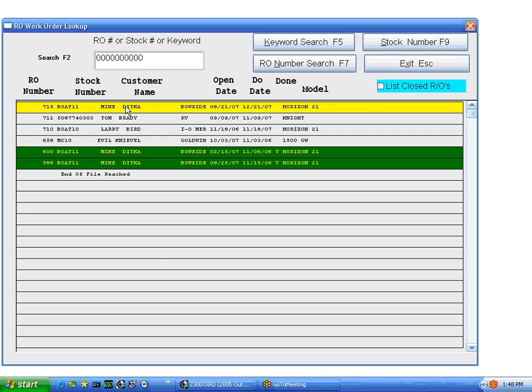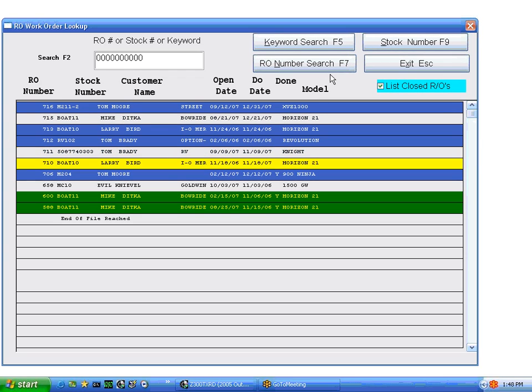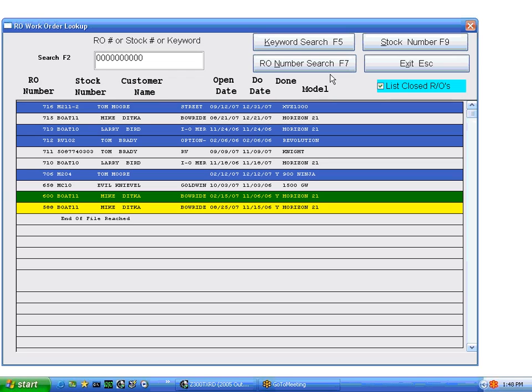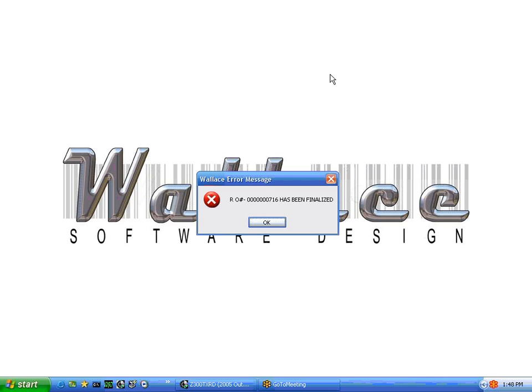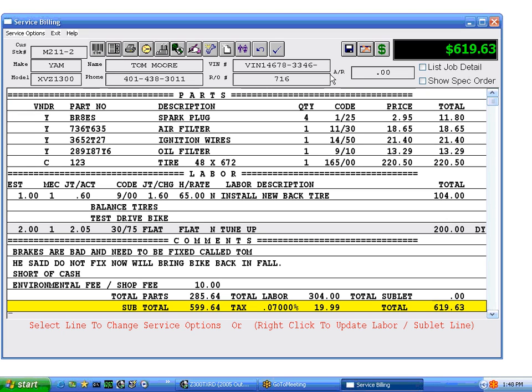I can still see it. Maybe I want to see my closed jobs. If I click here, List Close RO. Now I told it I want to see closed, but it says, well, how do you want to see it? Do you want to see it by RO number? I want to see it by RO. All the dark blue ones are bills, jobs that are done. If I want to look at it again and say, well, let me check this out, it tells me that the RO is finalized. I can look at it again. I cannot modify it. I can't change anything because it's already been billed.